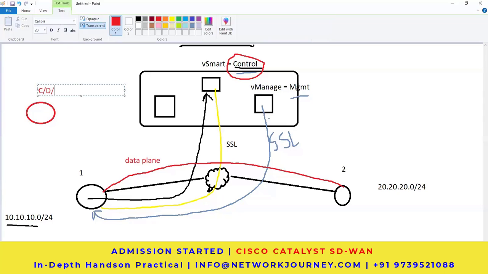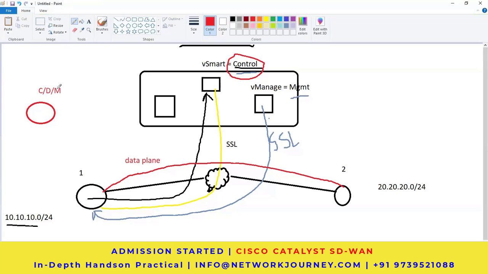Control plane, data plane, and management plane. It is unified on a router, but in the SD-WAN domain, all these three planes are segregated. Control plane towards vSmart, management plane towards vManage to push remote configuration only.